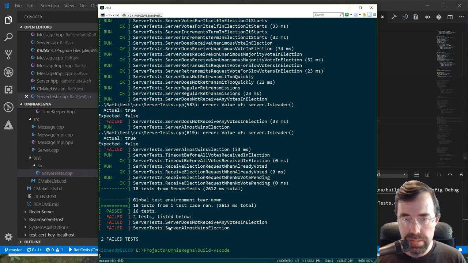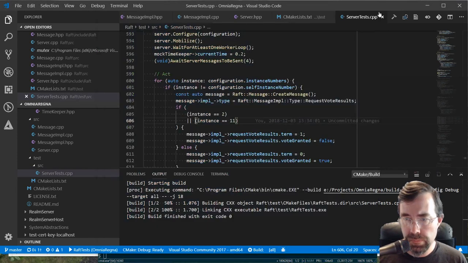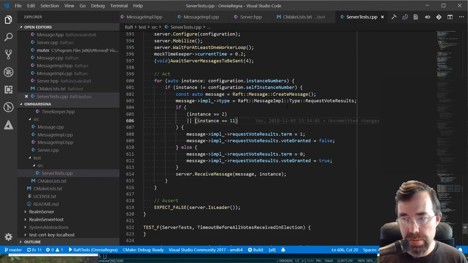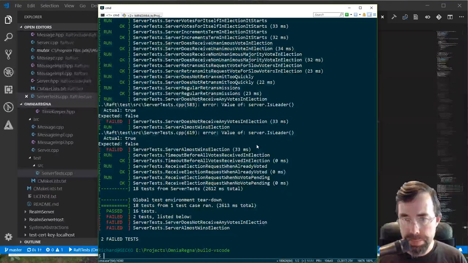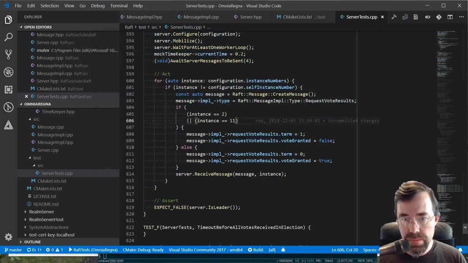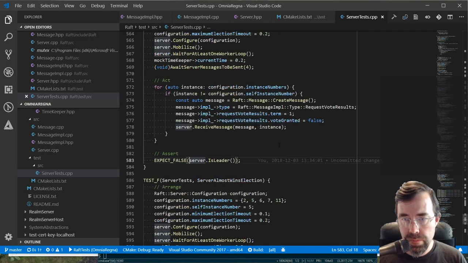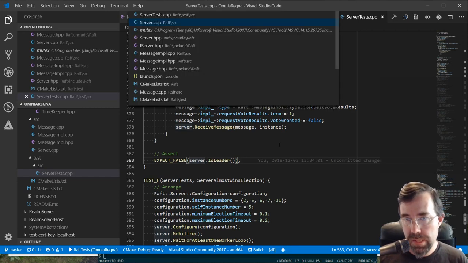Ooh, it lost one of them. It actually won both elections? Maybe I didn't do that right. Five, eight, three, and 619. So it somehow won. I guess I was wrong.